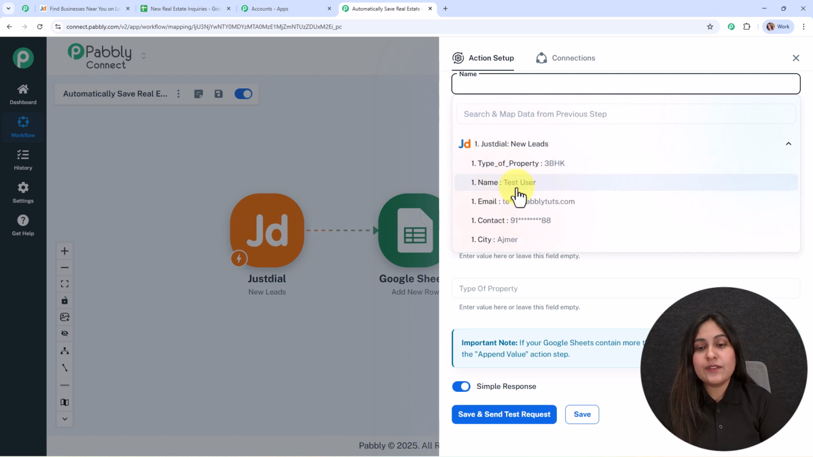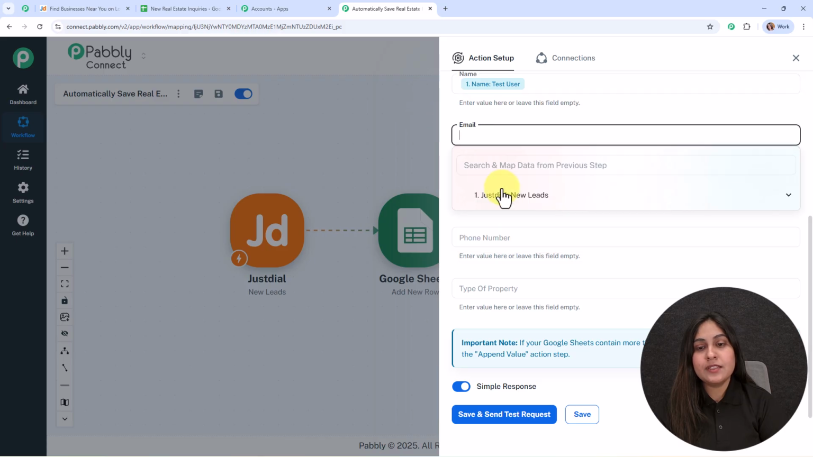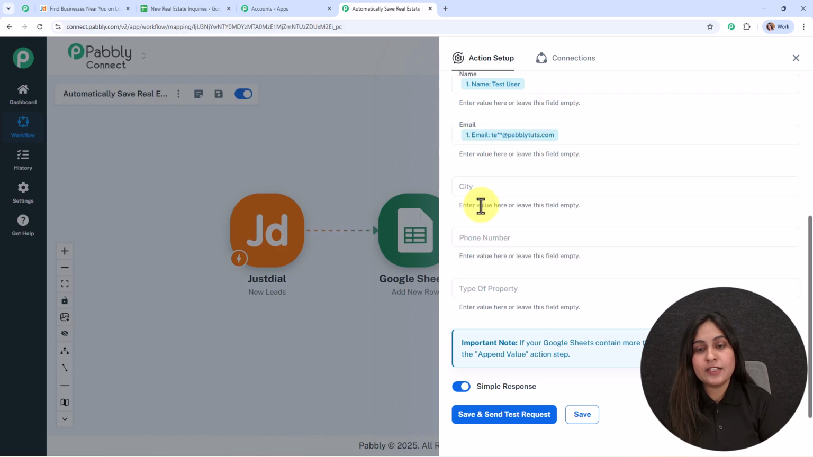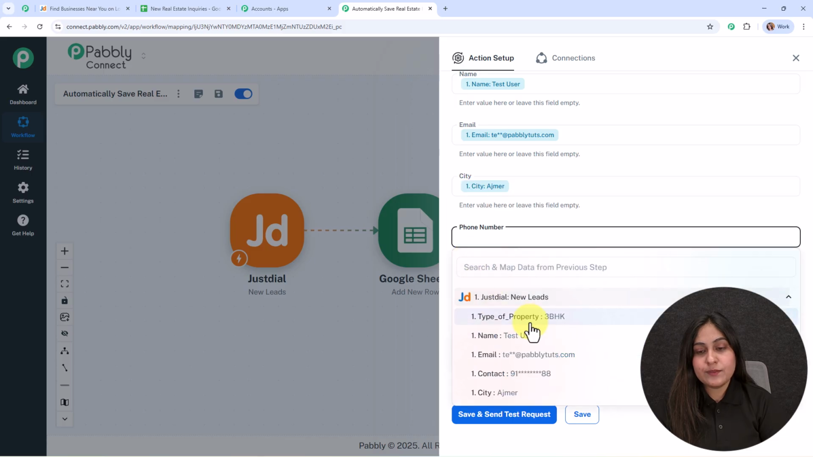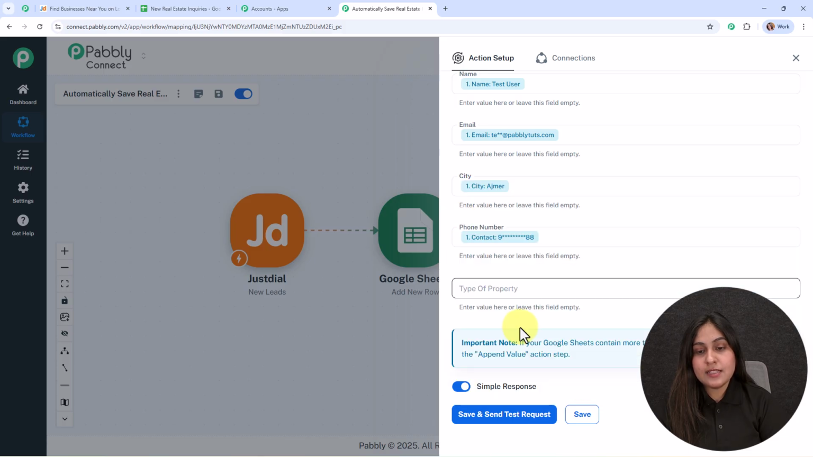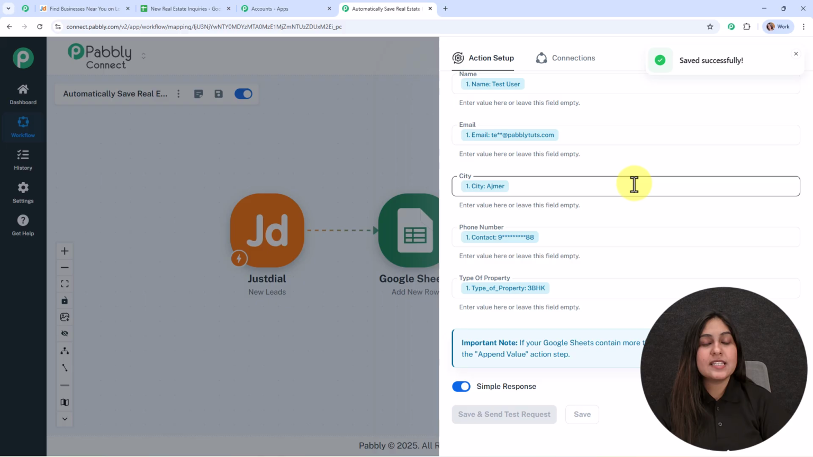So here for the name, we are going to map our name. Then we're going to map our lead's email address. Here we're going to map the city. Then we are going to map the phone number. And lastly, we're going to map the type of property. Now after entering all the required details, we're going to click on save and send request.